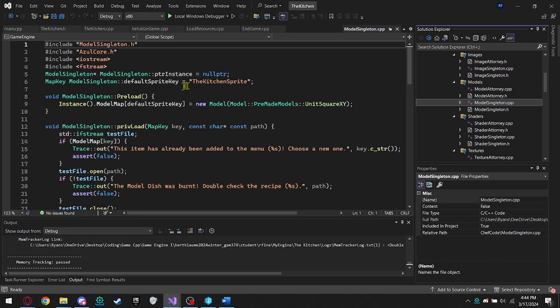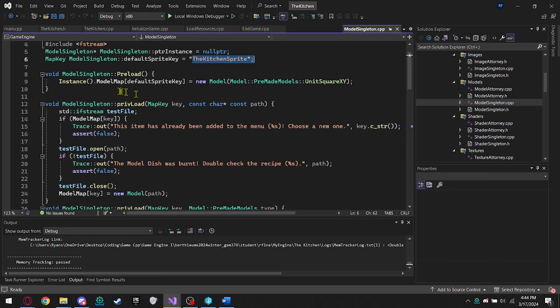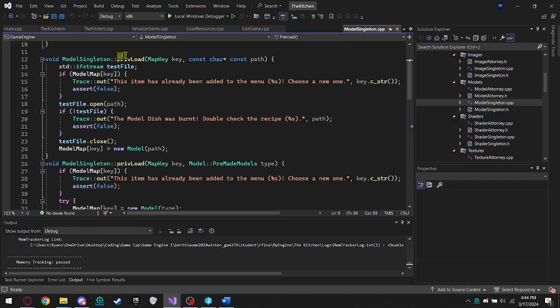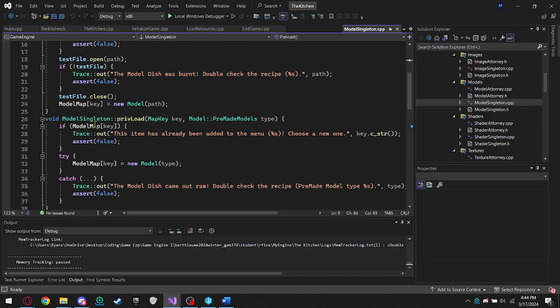In the singleton itself, we have the key right here. We can preload it in. It's using the unit square XY as an ease of access for the kitchen sprite, which I'll cover in a future video. For the loading, we have the file path, same standard. Check if the map, check if the key is used. Check if the file can open.